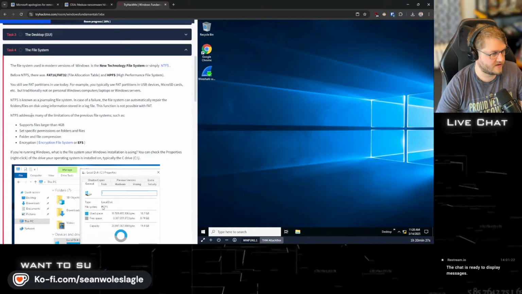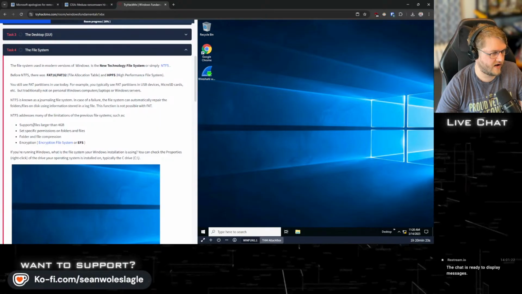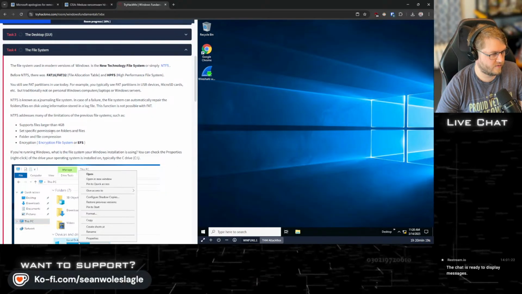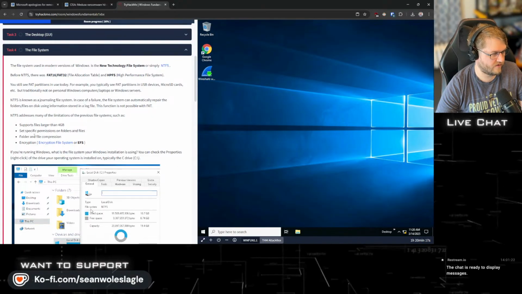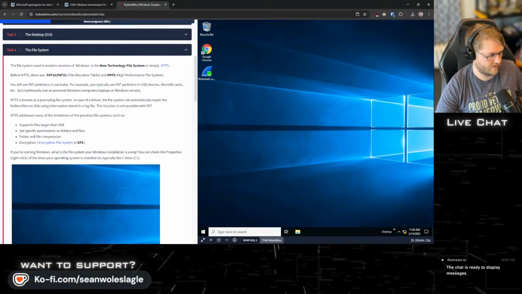NTFS addresses many of the limitations of the previous file systems, which is files larger than 4 gigabytes being able to be supported, specific permissions on folders and files, folder and file compression and encryption.